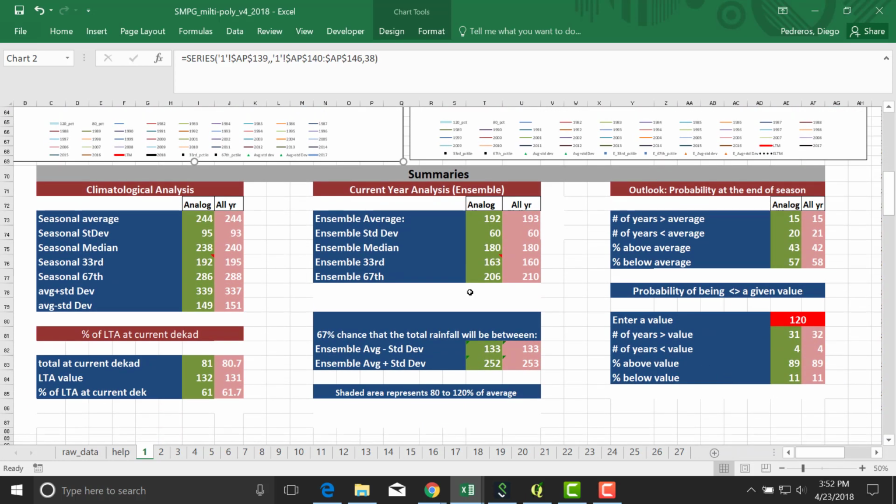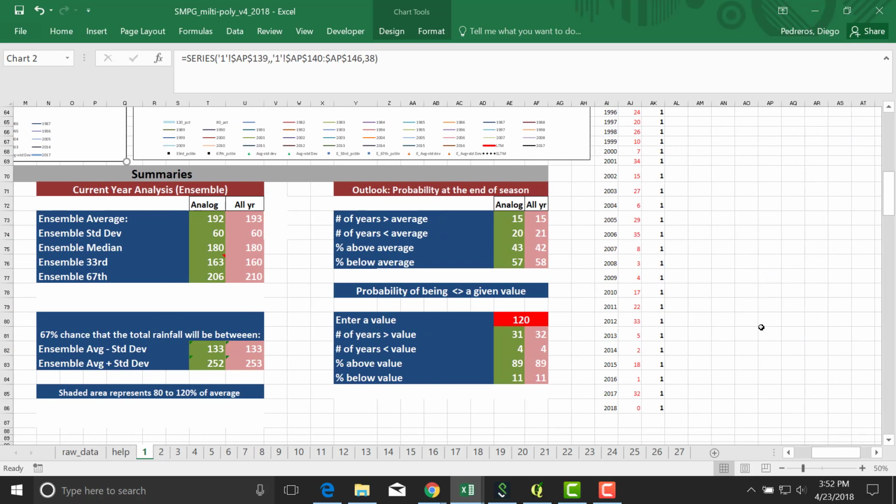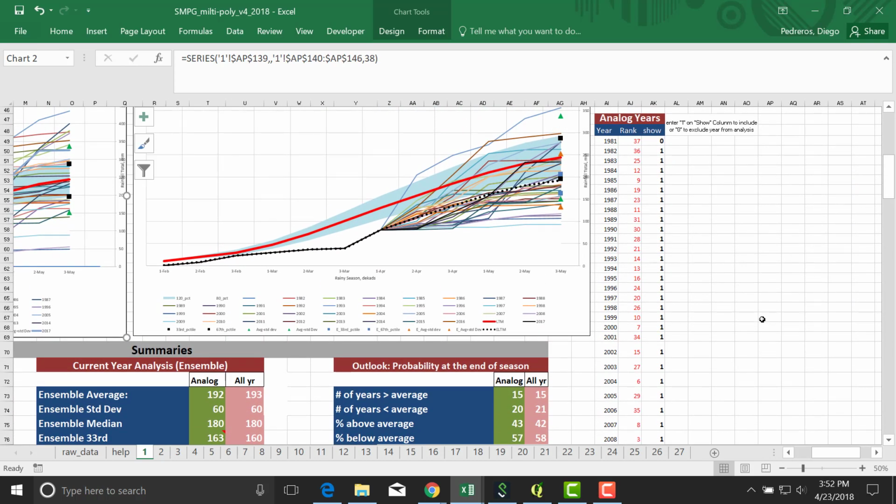But then we come here and we have a whole statistical analysis for the seasons based on all the different years. Before I continue with that statistical analysis, I have to show you this. This is the analog years definition. I don't want to go into big detail on this, but we determine the years that are closest to this year. We do some ranking by calculating the differences between this year and all the previous years.